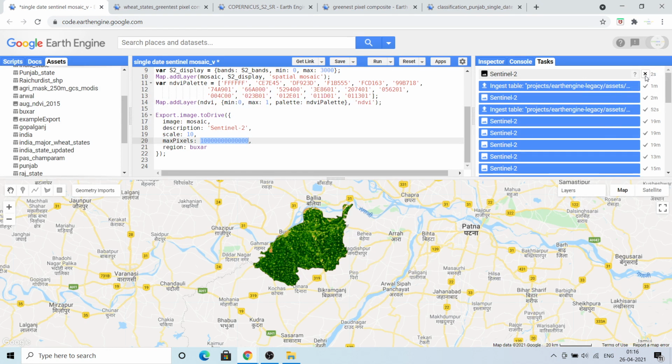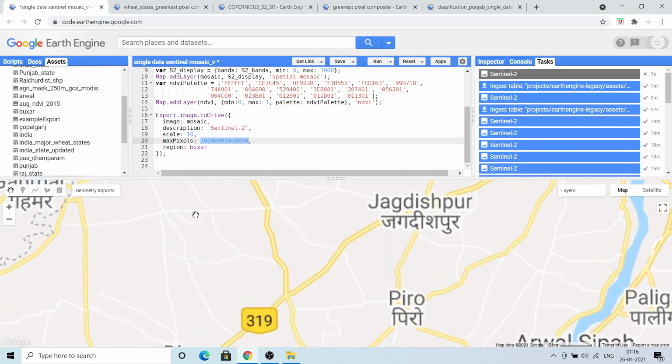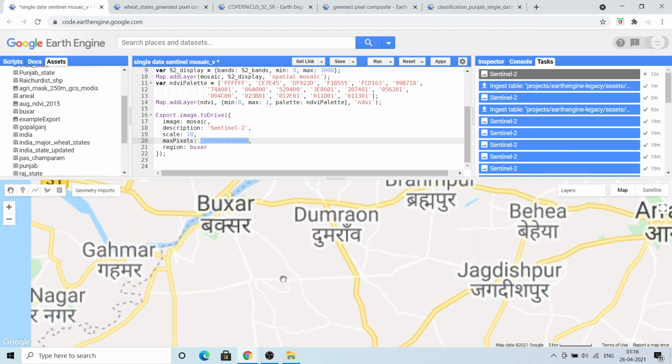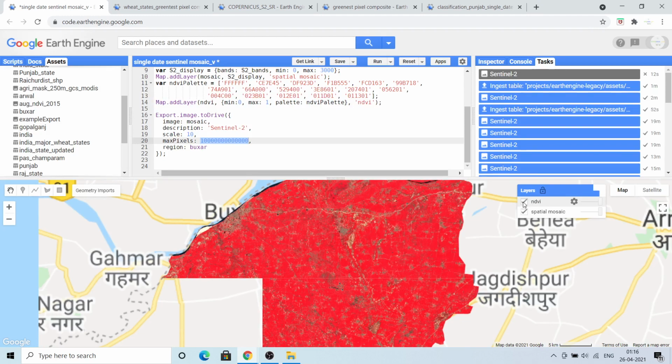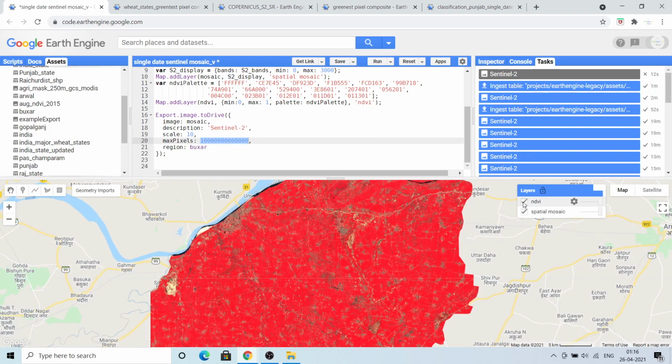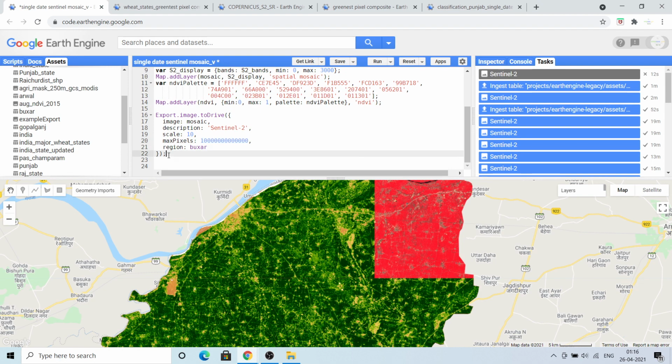I will cancel it. I will show you, I have already downloaded so many images. Also, on the layers you can switch on and switch off, because I have added two layers, the image and NDVI. As you can see, I got the image here, and I got the NDVI. So in a matter of seconds I will be able to get the image of a particular district and also the NDVI. So I can download both things.